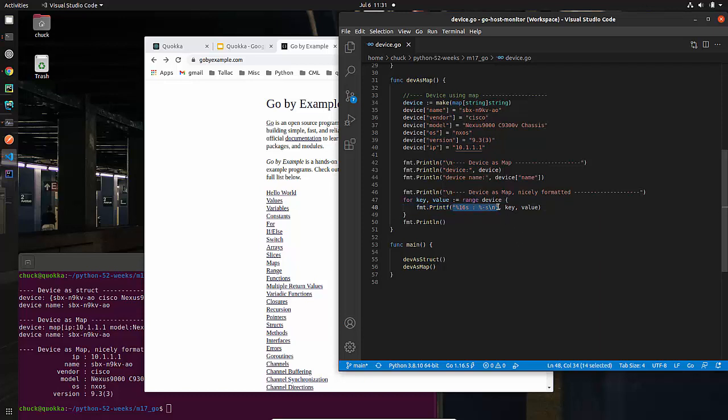Now remember, F strings in Python are really handy. I haven't seen anything like F strings in Go, at least not yet, and not in the little time that I've had exposure to it. But this is the old school way that we would do things in the C programming language, and maybe you've done this in Python as well.